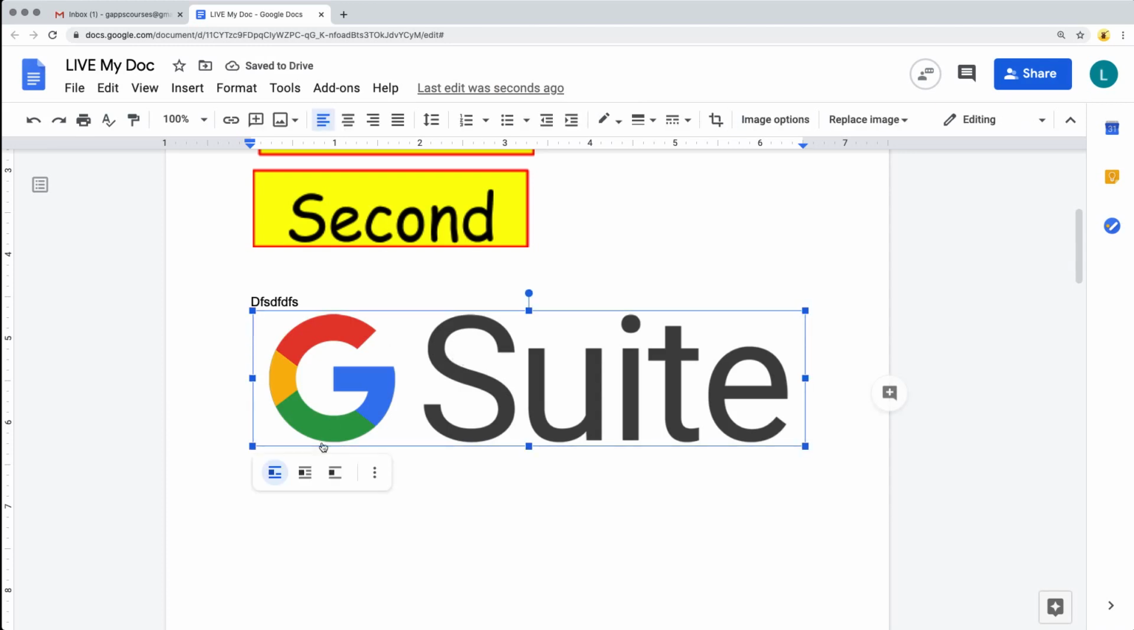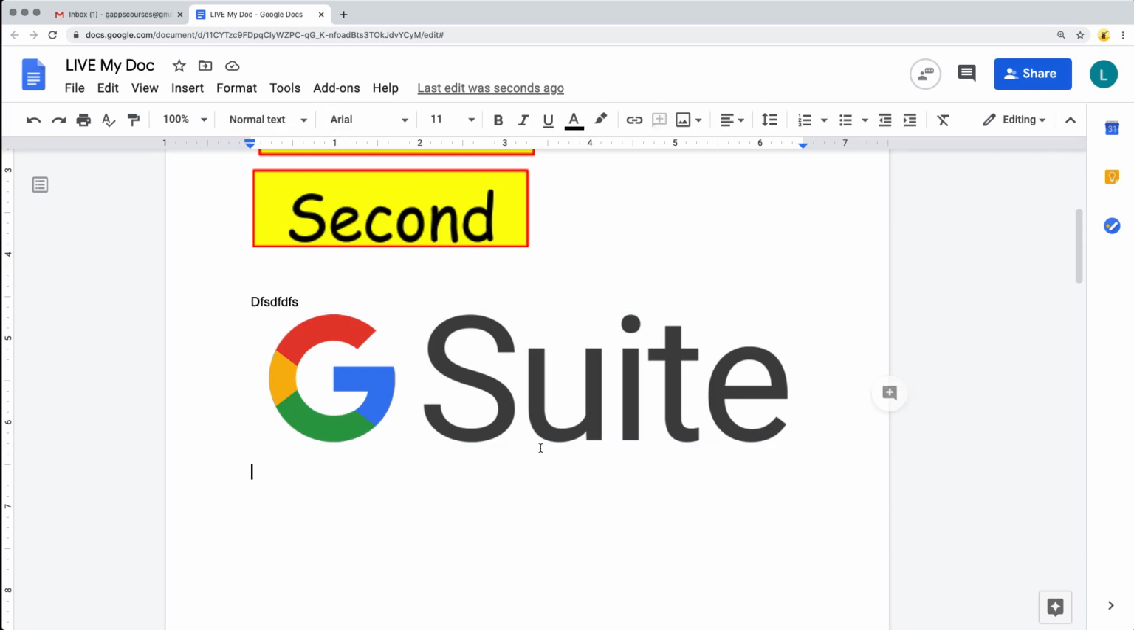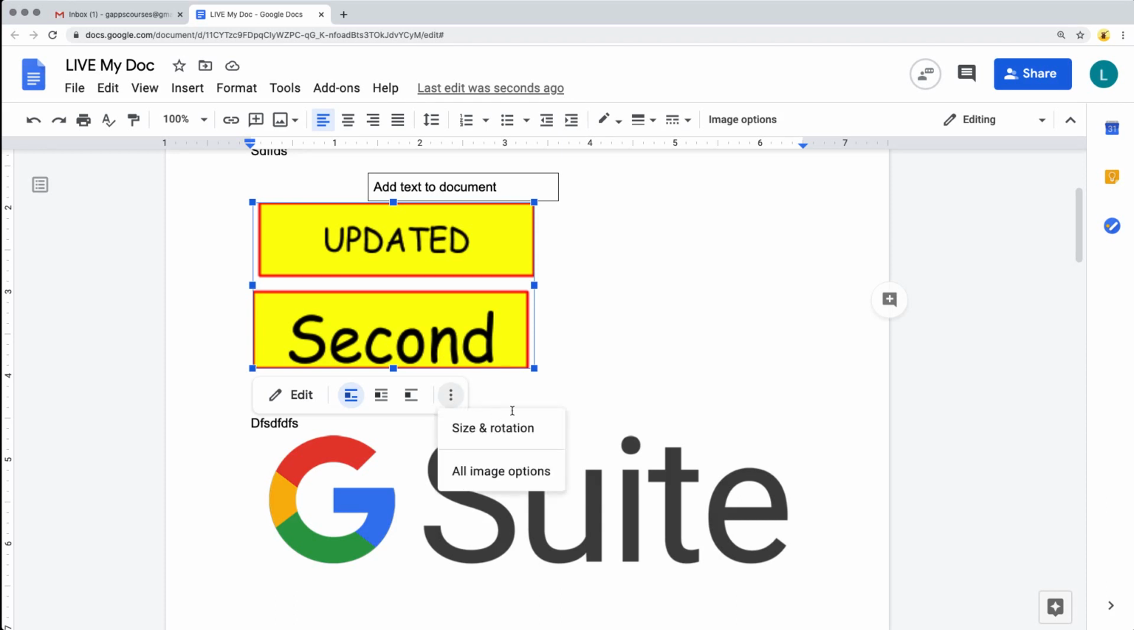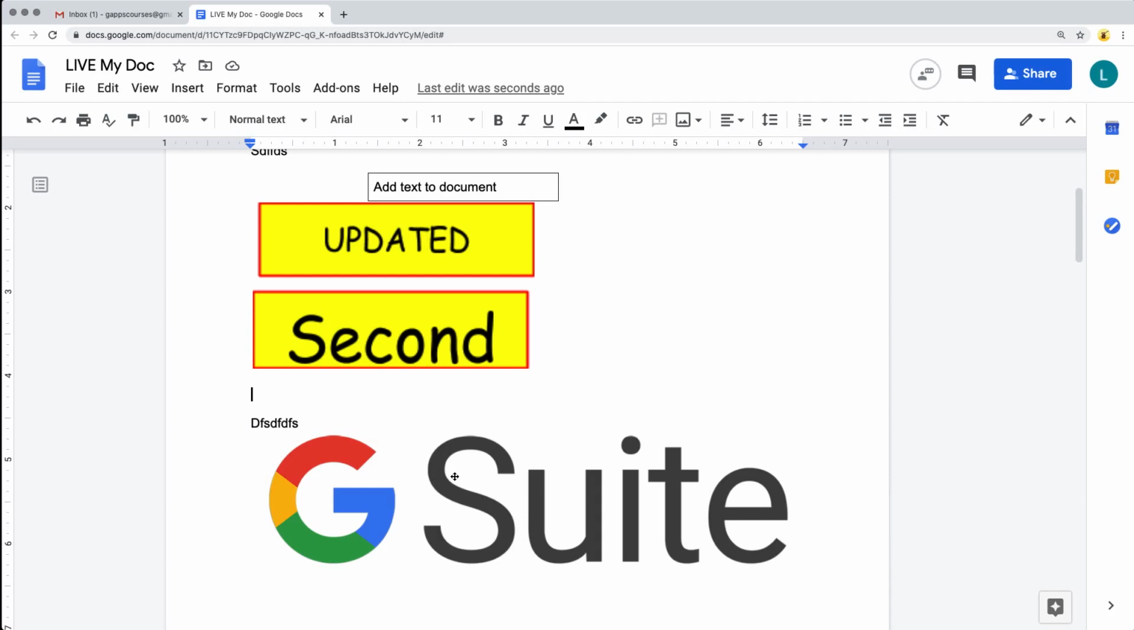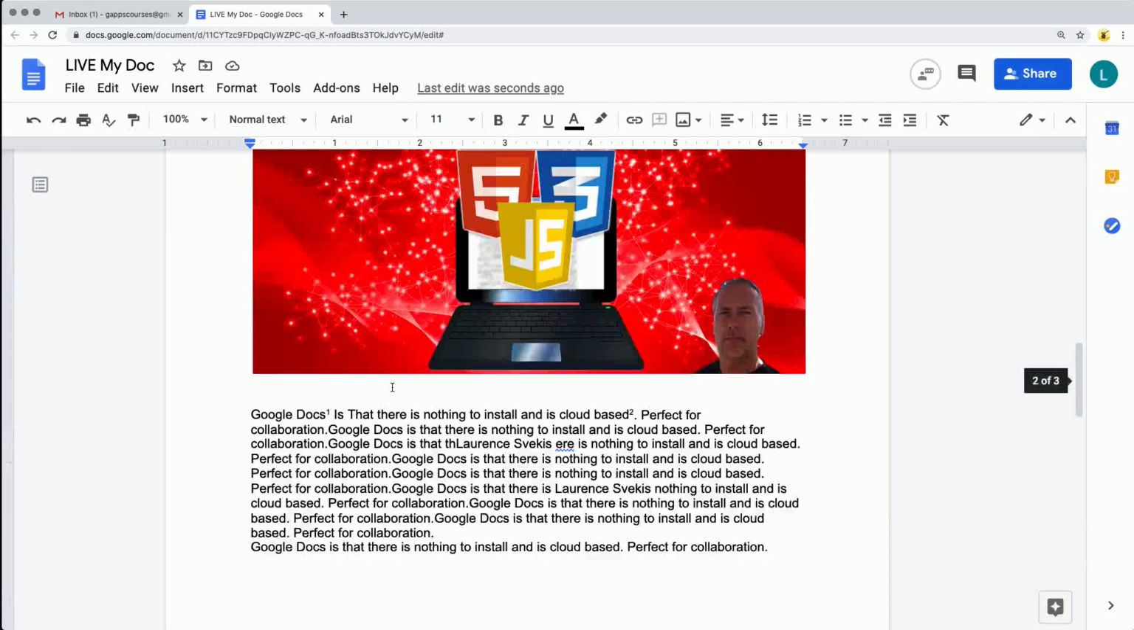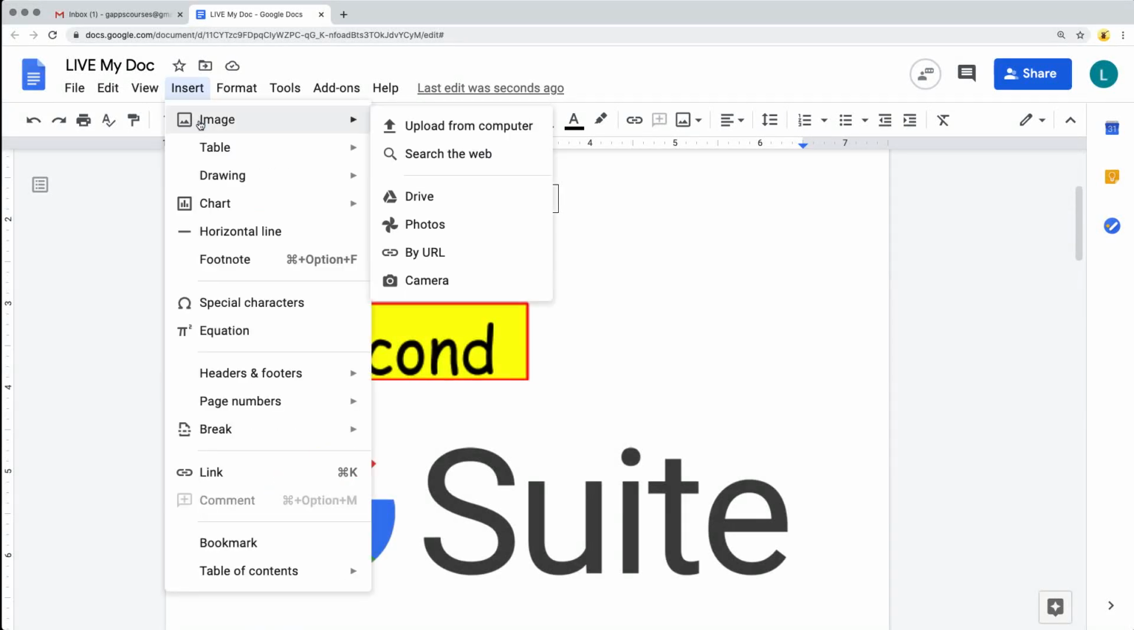When I click the images that I've created, I've got a bunch of options, so I can do adjustments, size, rotation, and all image options. You'll notice that there are slightly more options for these basic images because we can't, of course, edit these images, so we can only adjust them. And this is coming from a web image, so it's either a JPEG, PNG, or GIF, and that's added into our document.